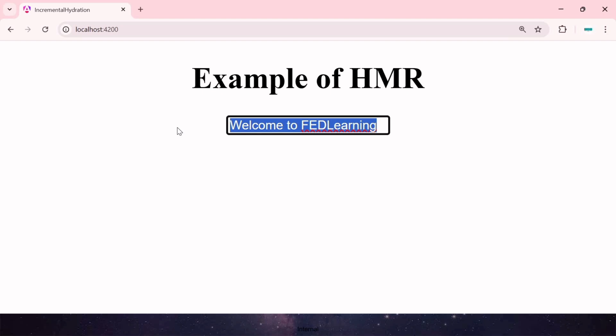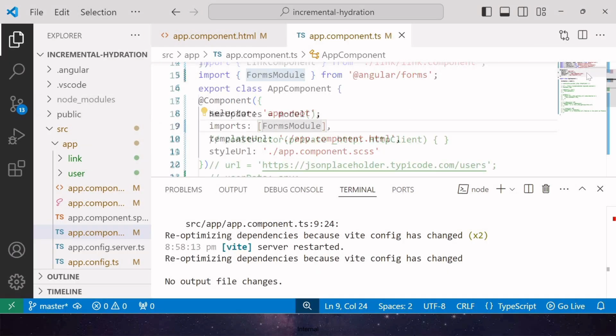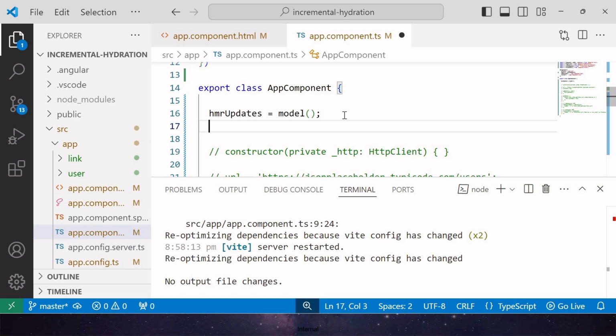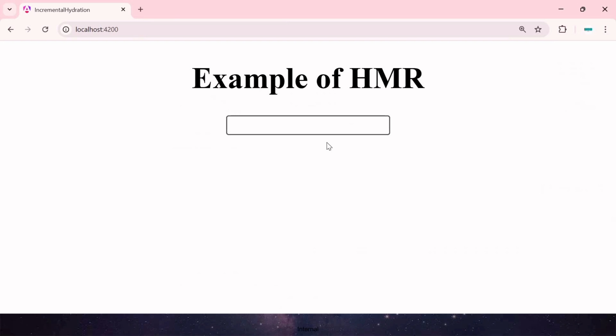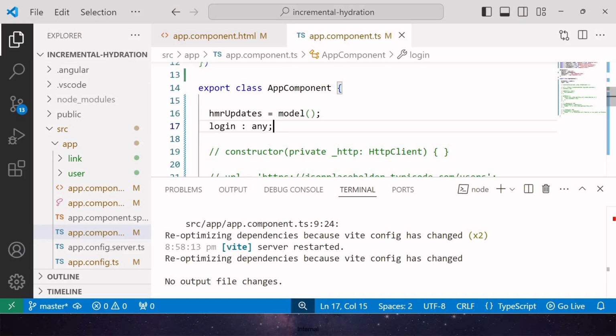I didn't change anything. But if I make changes to the TS file, such as creating a new variable with the name login of type any and save the changes, this time you will see that the input field value has vanished because the browser has refreshed. This means that whenever you make changes to a TS file, Angular will refresh the browser in order to reflect the changes.